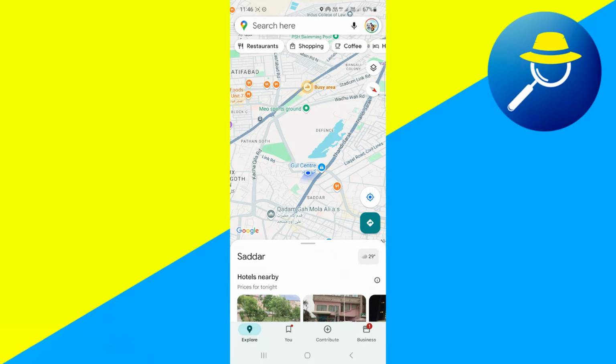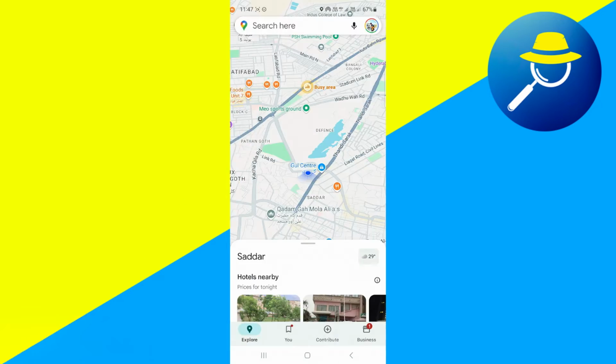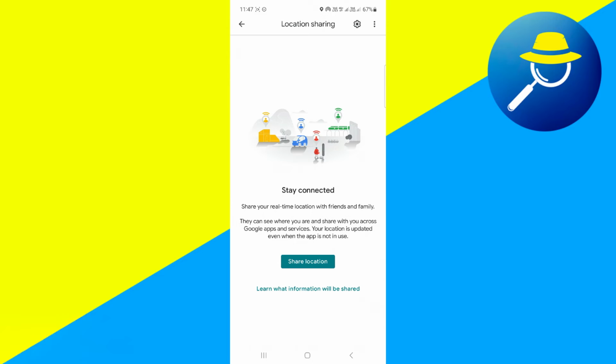Then what you're going to want to do is click on your profile picture that's in the top right corner. So tap right in here, and you're going to see this information come up. There's going to be a little option here that says something like location sharing. So all you're going to want to do is tap on the location sharing button that comes up, and it's going to allow you to basically start sharing your location to other people.